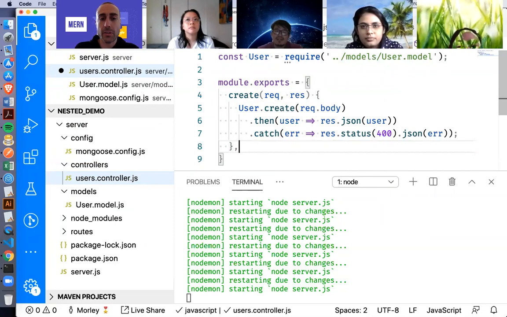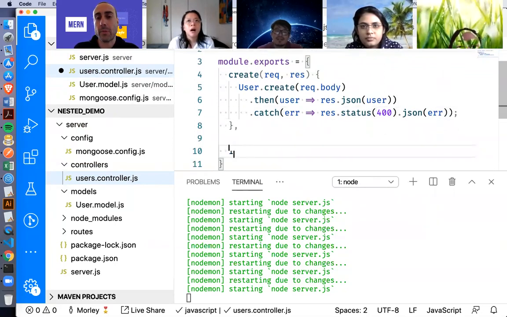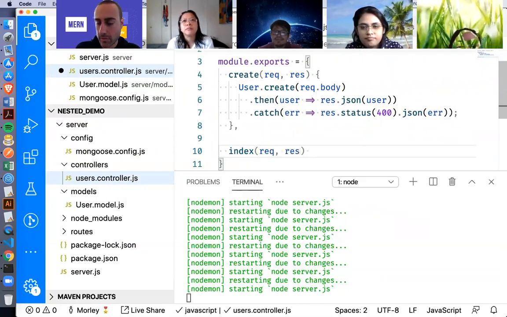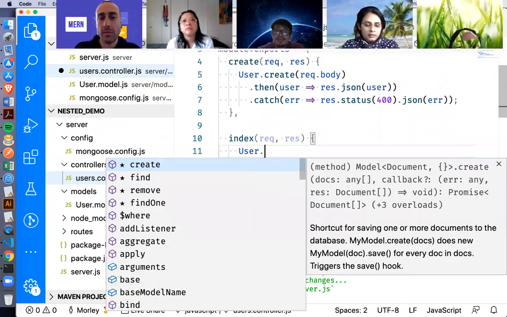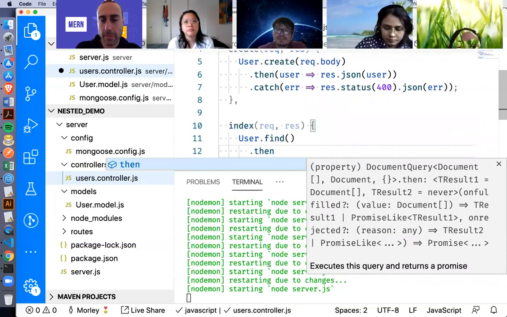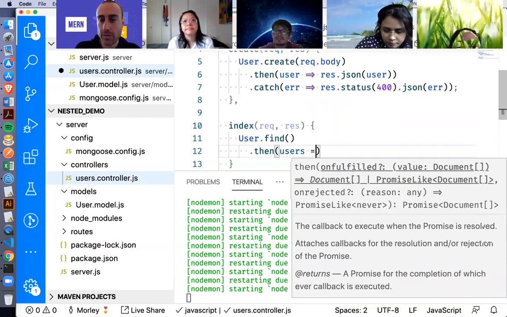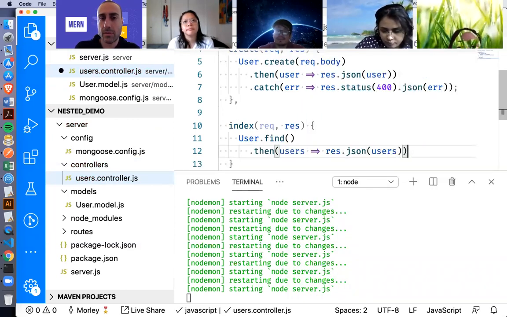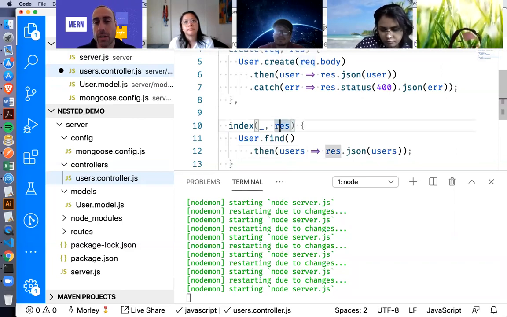Okay, and then let's also create a, we'll just call it an index method that's going to get all of our users. So we'll say user.find, returning a promise. So we got users, res.json users. I'll leave off the .catch probably because I'm trying to keep it kind of simple here. I don't need the request here, so I'll just underscore that as a placeholder.